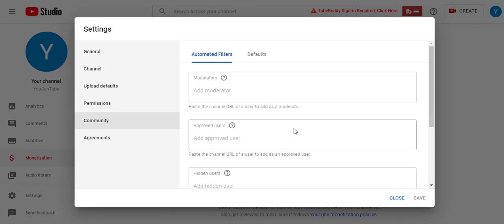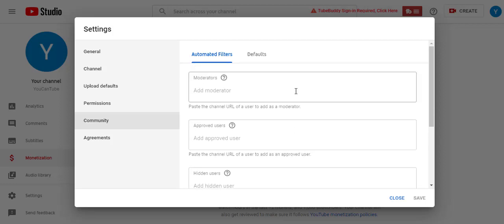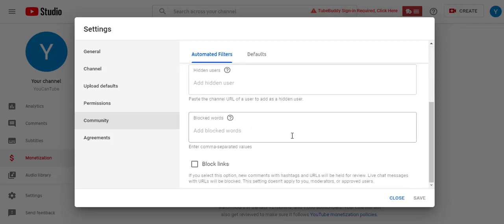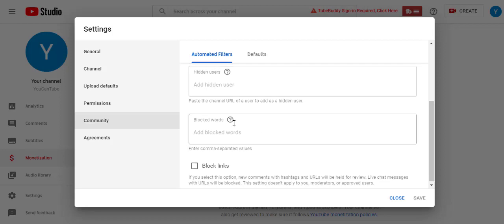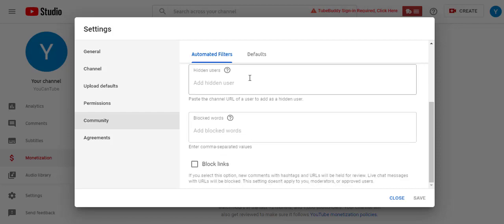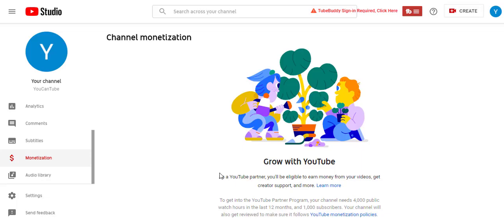Community. This is where you can add moderators. I'm not 100% sure how to use that, but I will learn and do a video on it. You can block certain words, like people leaving your comments. You can block people here, different YouTubers. If they're harassing you or something, you can put their link in there and block them. Same with this. And then your agreements, it's all good. Close that out. Okay, we're done here.